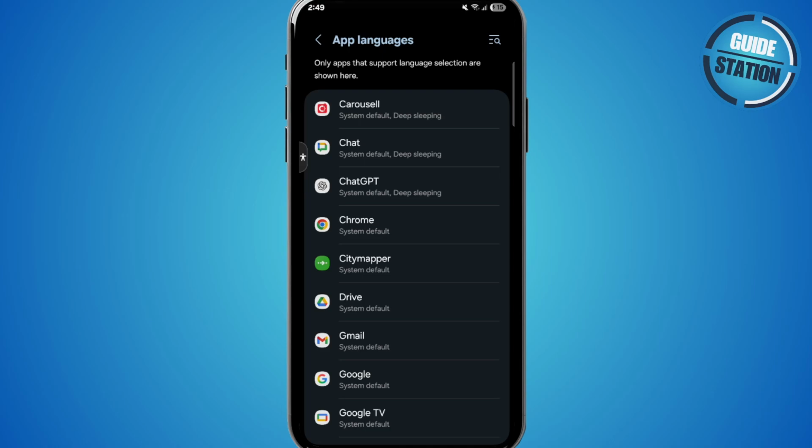Once your device language changes, Alight Motion will automatically switch to match your phone's language. And that's it. That's how you change the language in the Alight Motion app.